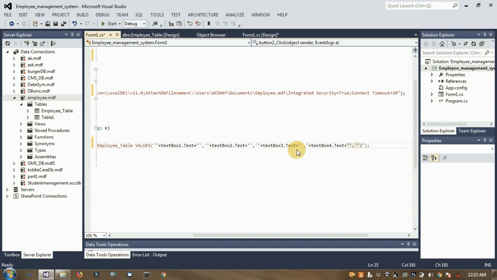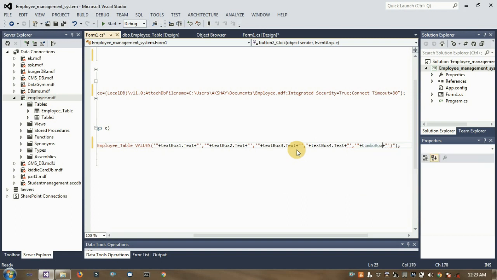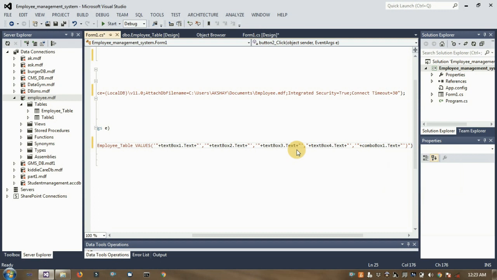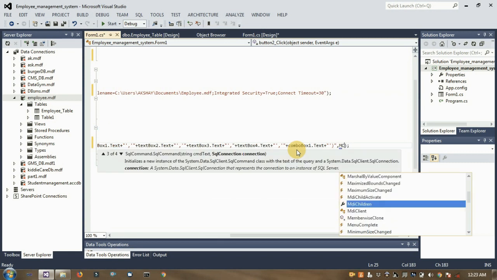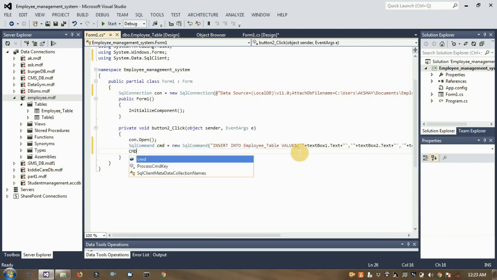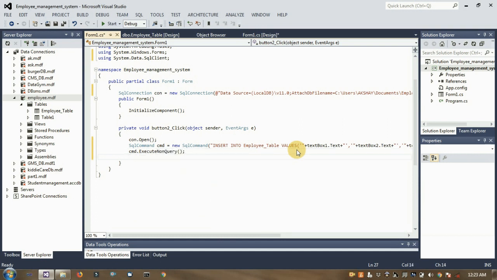So single double plus plus double single, ComboBox1.Text. Then the object of the connection string, con, and cmd is the object of SQL command, dot ExecuteNonQuery. Then MessageBox.Show.